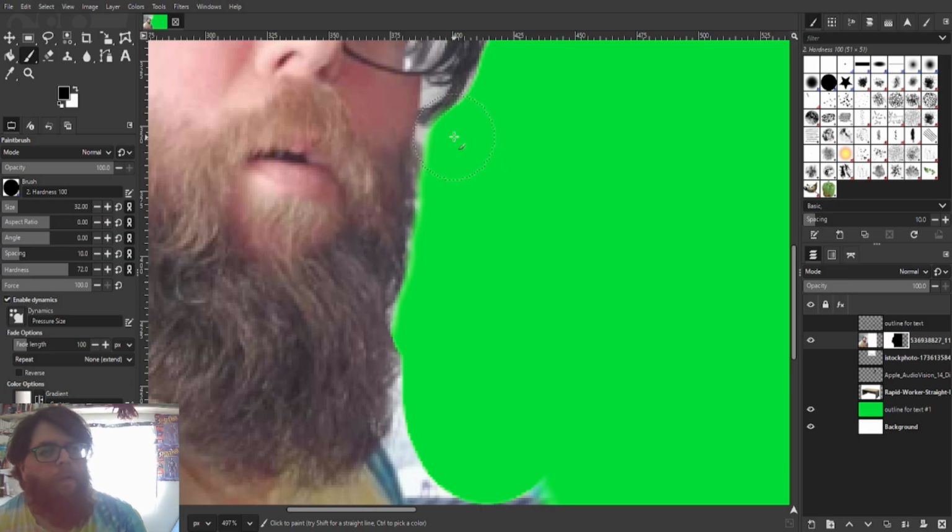Maybe remove it a little bit because then you've got the hair. So it depends on how much you want to cut out. It's really up to you how finicky you want to be about it. Basically, to show you what we're doing.